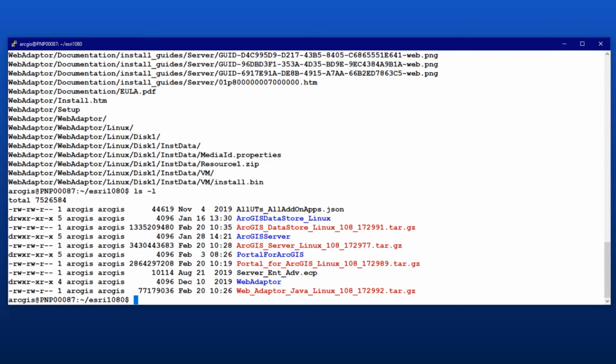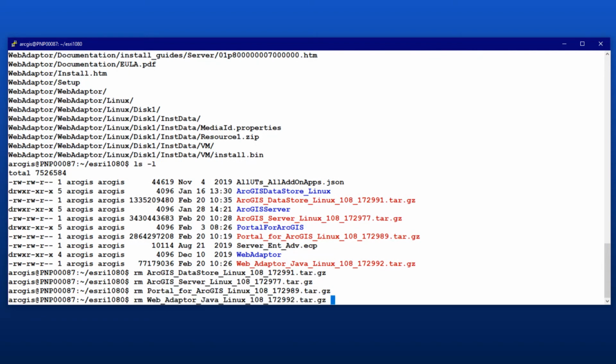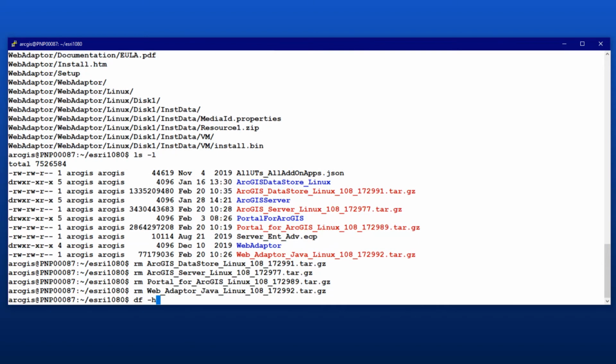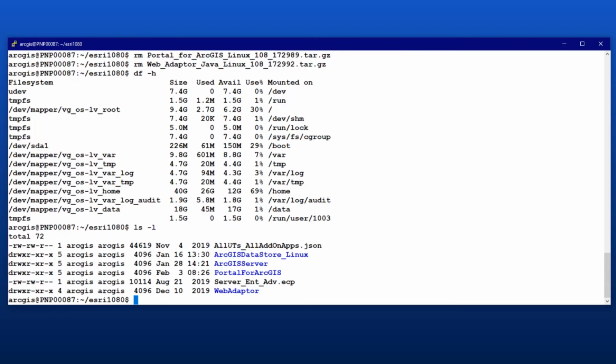The tar files are no longer needed for the upgrade, so we will remove them. This will also free up some needed disk space for the specific machine. You can view the amount of disk space with the df -h command. This displays the amount of disk space available on your machine. Just verify you have enough space as required to complete the upgrade. We are now ready to start our upgrade.